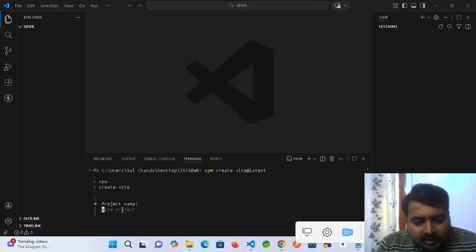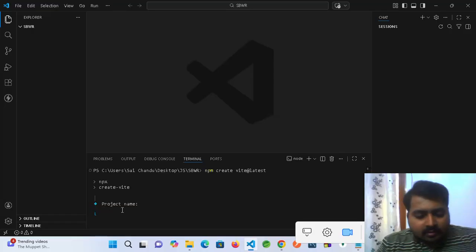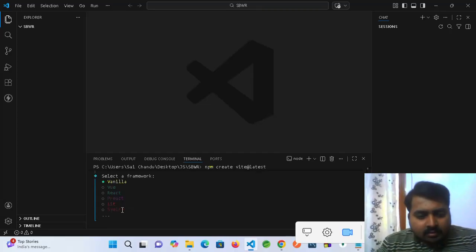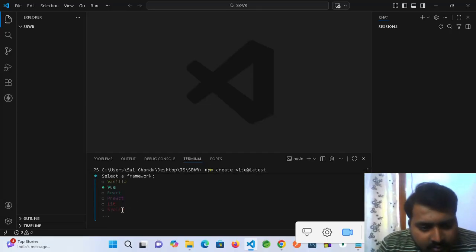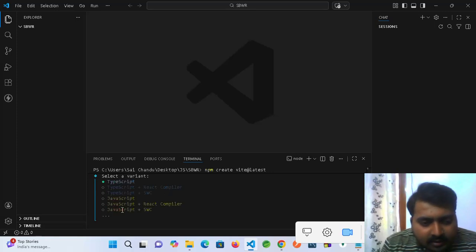So it is asking for the project name. I'm giving frontend, because we built the backend yesterday, right? Frontend name I'm giving. Click on enter. It is showing vanilla, Vue, React, Preact, Lit, so many. Angular is there, but we are dealing with React. We are working with React, so select React and click enter.